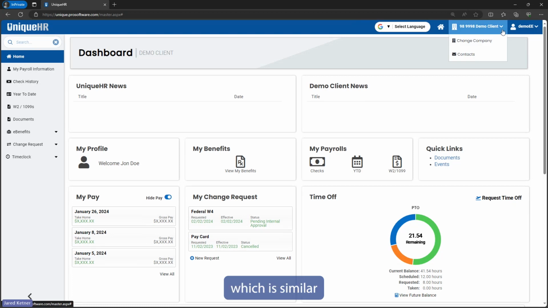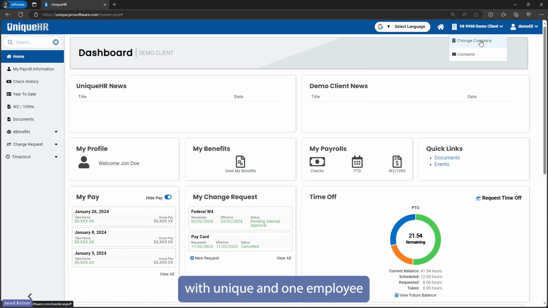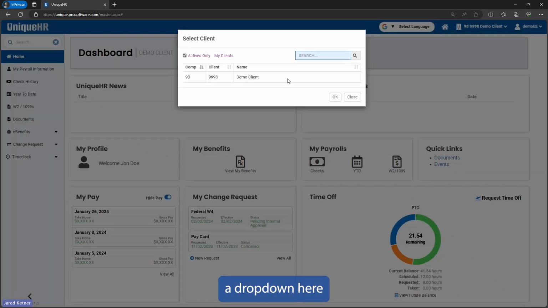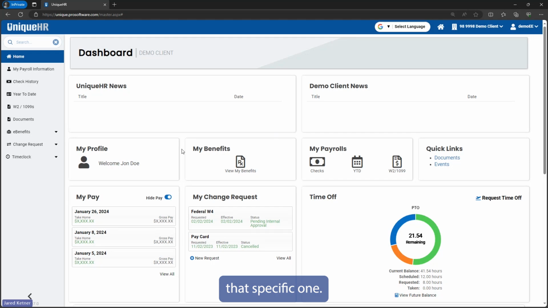Here is a drop-down, which is similar to what you would see on yours. They have the change company option, and this is if you have ever had an employee that has switched client IDs. So for example, you have multiple client IDs with Unique, and one employee has moved from a certain client ID to another, and they still want to be able to access their past information, their past checks. They would have a drop down here under change company, and they could select their current one, which would be listed here, as well as any past one they have listed here as well. And they could toggle through that, select the one they want, and click OK, and it will take them to the dashboard for that specific one.